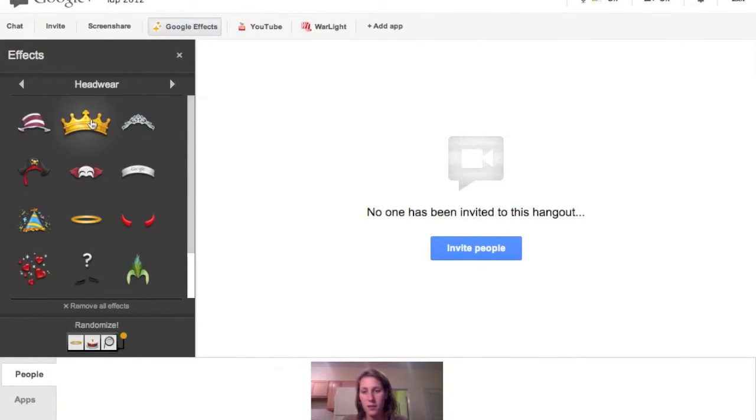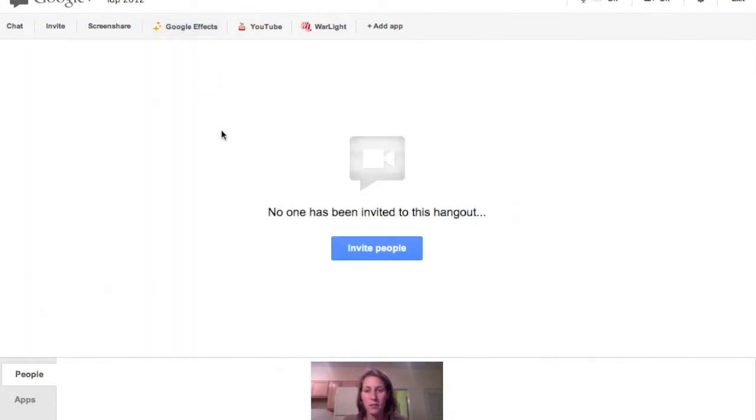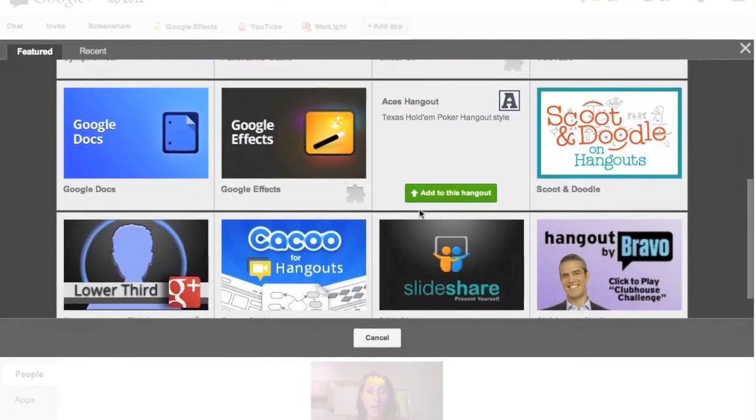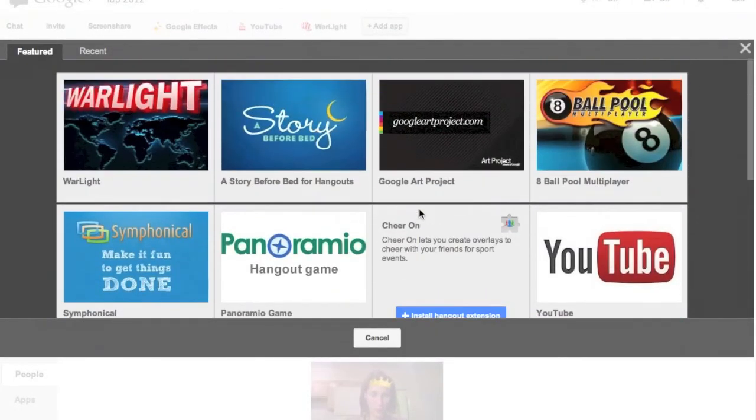We're going to go with the crown. I'm waiting for it to pop up. There we go. You can also watch YouTube videos in a Hangout, so the YouTube video will fill in this area, which is nice. And then Warlight's a game, but the point is it has other apps that you can add on to your Google Hangout.